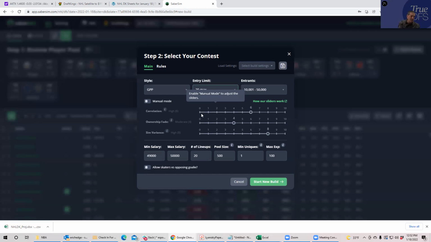Obviously, the more people you have to beat, the more you want variance, the more you want correlation, right? But if you want to do manual, you can do this. You click manual, and then what I like to do is maybe do a little less correlation, maybe a little more ownership fade, maybe a little less variance. I don't know, maybe it's just OCD.